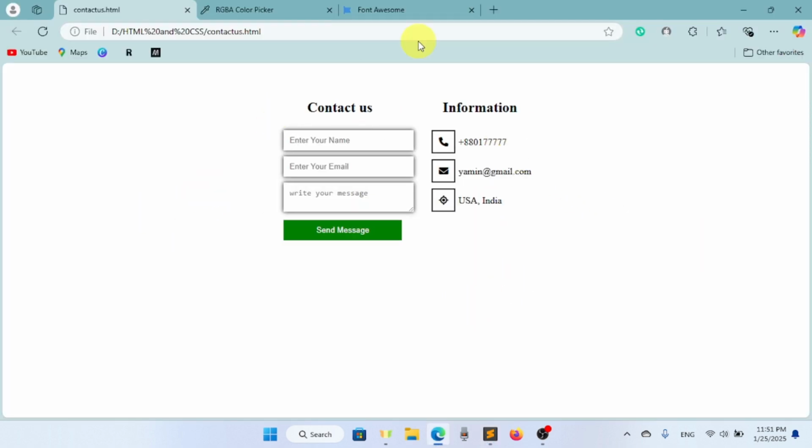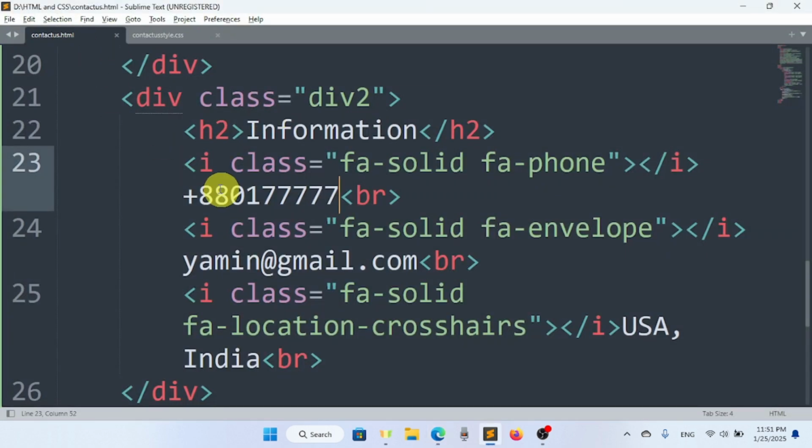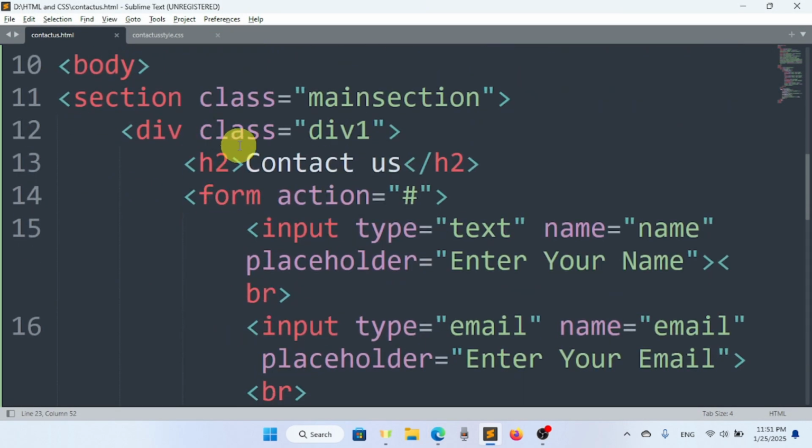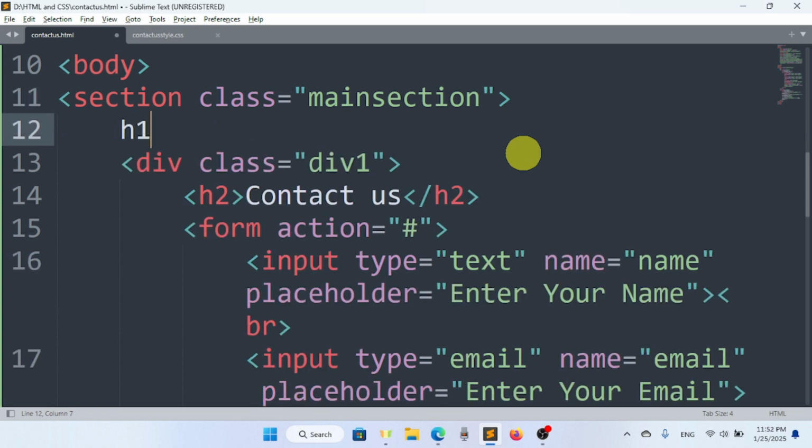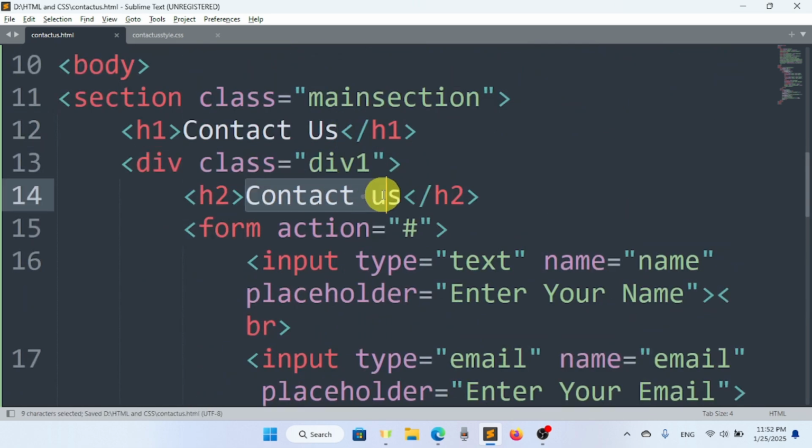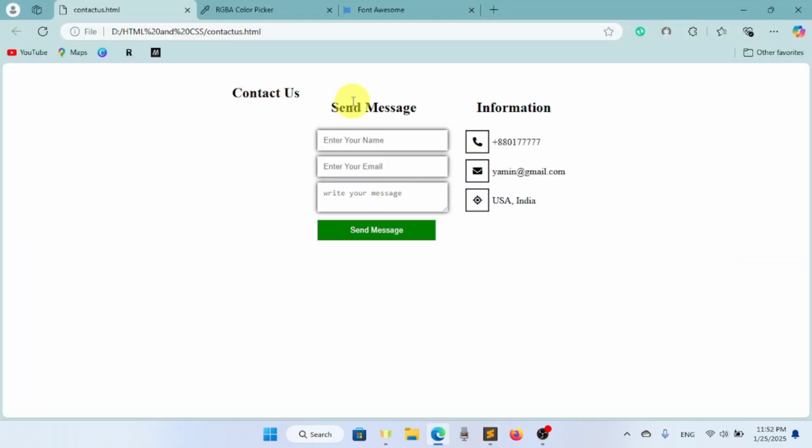So this is the contact page. Let me just add an h1 tag at the very beginning. So here in the main section, we will say h1. I would say here contact us, and here I will say send us a message. Send message. And here if I refresh it, now you can see we have changes.